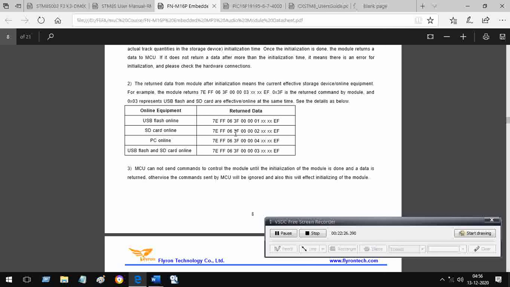Now, in this string, you will notice that it has 10 bytes: 1, 2, 3, 4, 5, 6, 7, 8, 9, and 10. The string that we had sent also had 10 bytes, and this also has 10 bytes. And the sequence of data is start 7E, version FF, number of bytes 06, same as when we sent it from the microcontroller, and last is always EF. So these 4 remain the same.